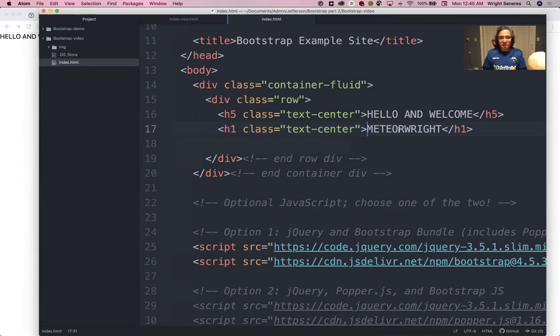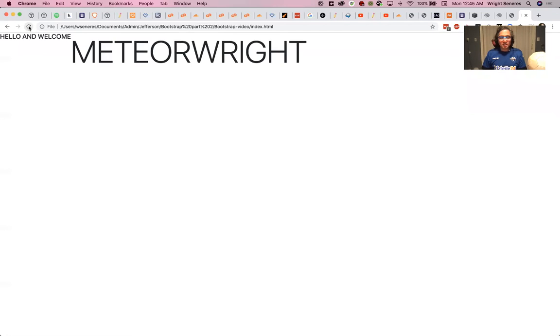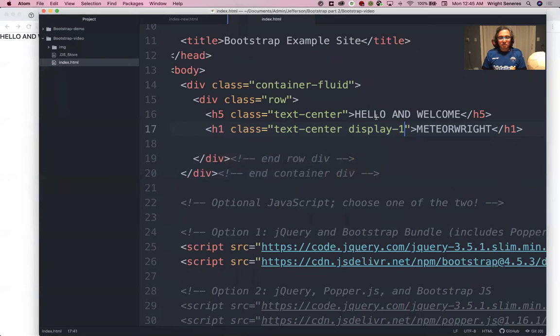So we can make this text even bigger by doing display 1. Save this, back to our code, 3, 2, 1, refresh. And now it's really big. That's what we want. I'm not going to worry about actual fonts now. We'll just get the pieces in place.